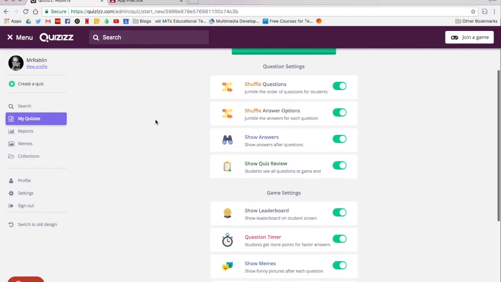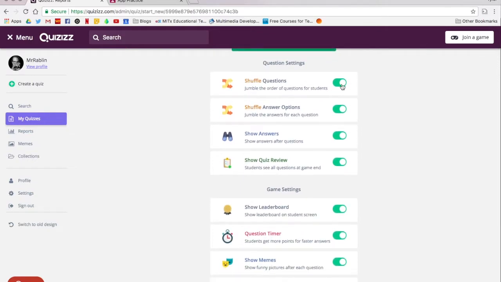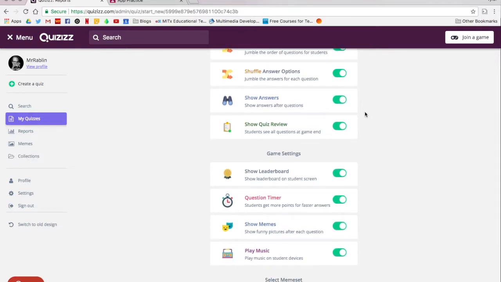So let's go through some of the settings you can change. You can shuffle your questions. You can shuffle the answer options. Be careful with this one in case you put something like "D, all of the above," because that can have issues if you shuffle the answer order. You can decide if you want students to see the correct answers after the questions. Right now it's green, so that means they would see it. If I turn this off, it means they won't see the correct answer after they're done with the question.